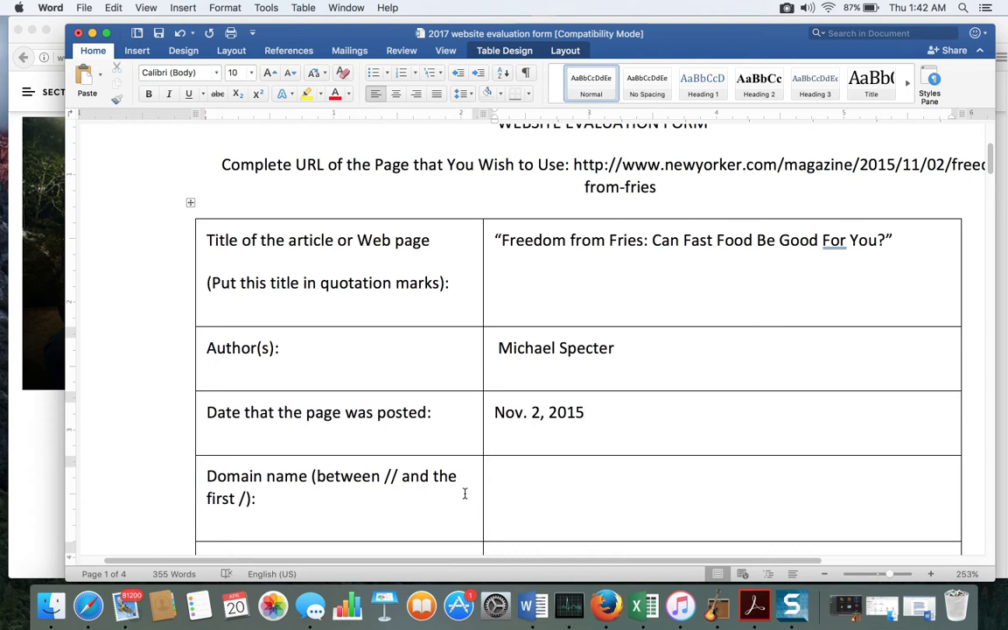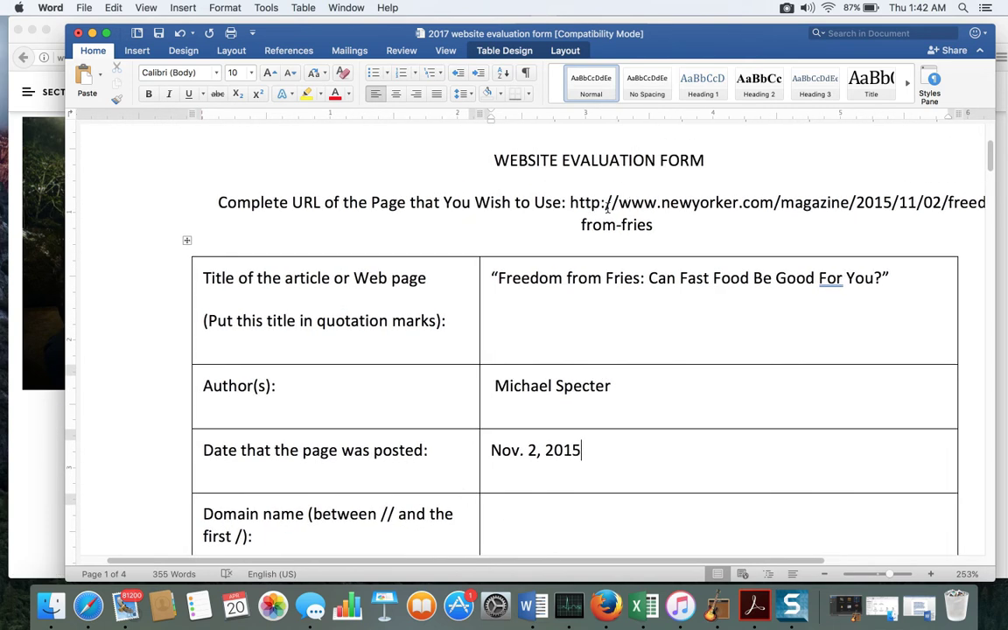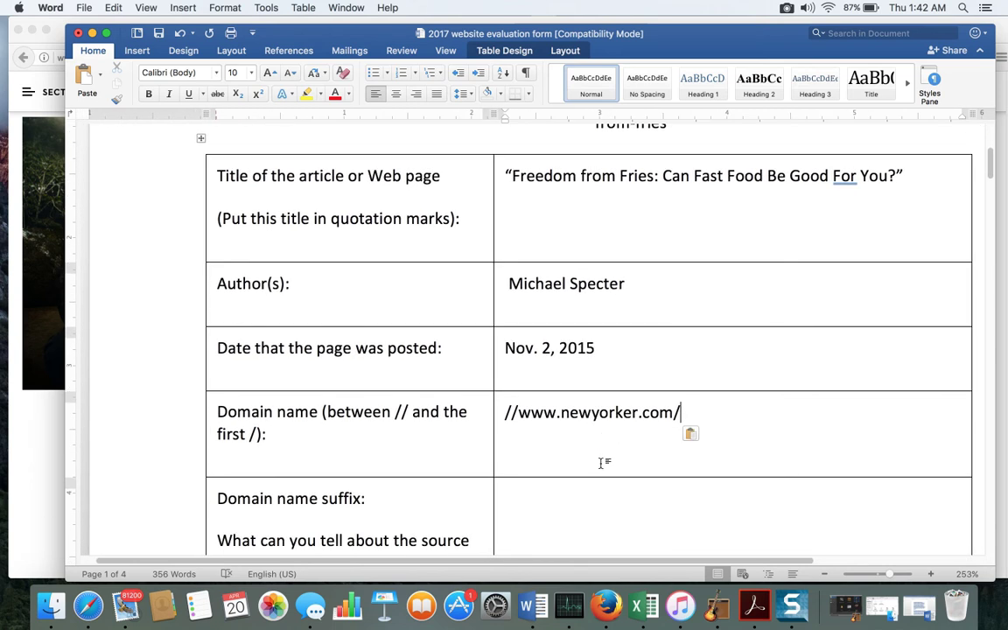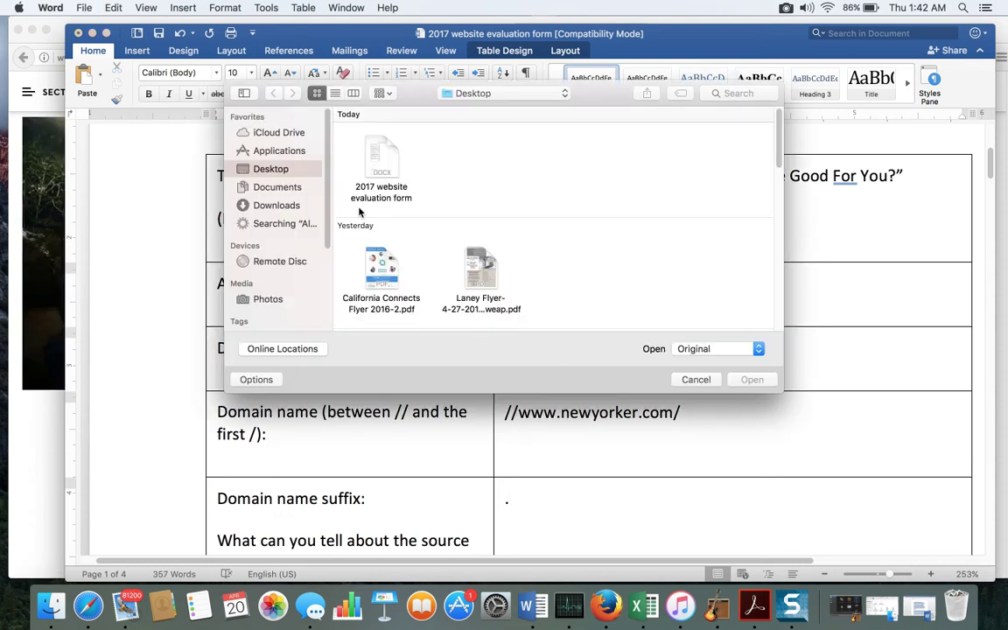Now the domain name is in between the double slash and the single slash. So I'm going to copy this. Use my Control C, Control V. And the domain name suffix is .com. Oops, that's not what I want to do.